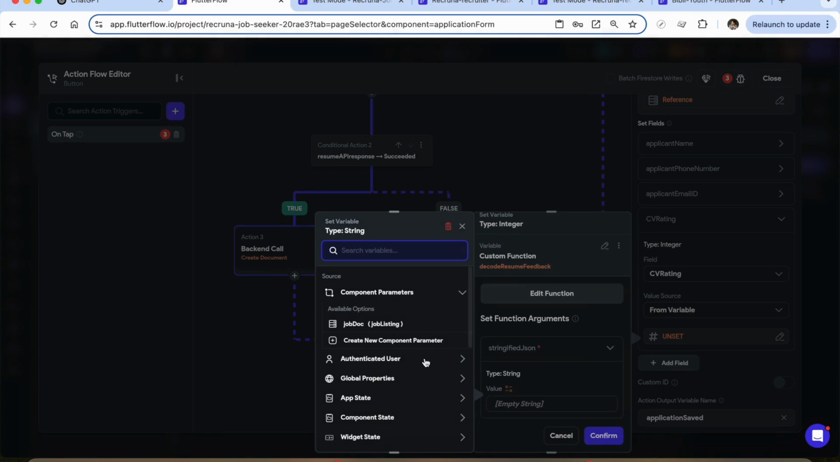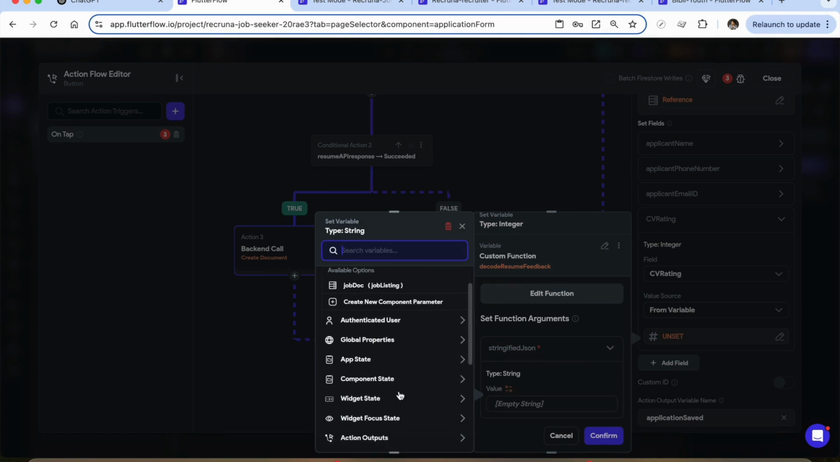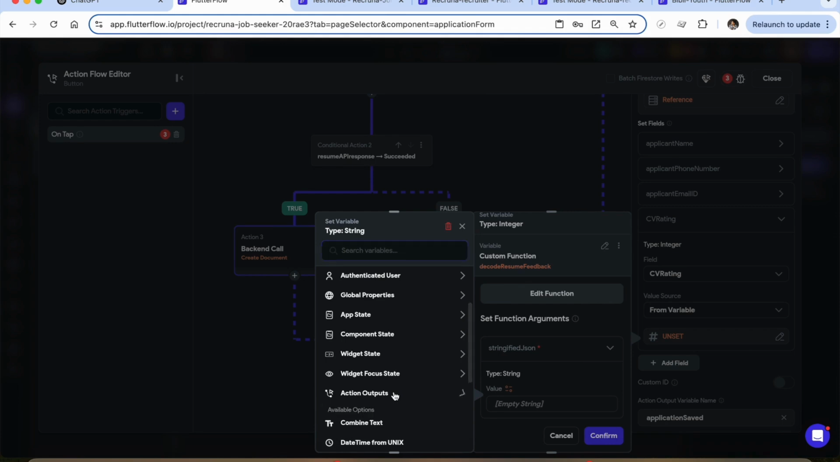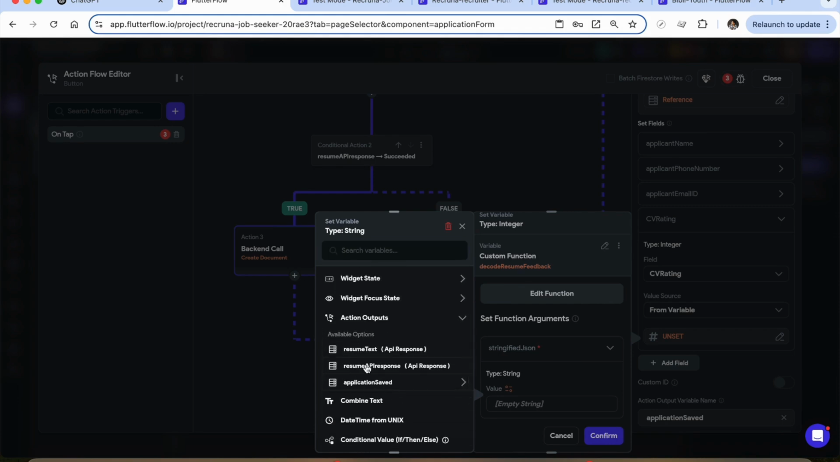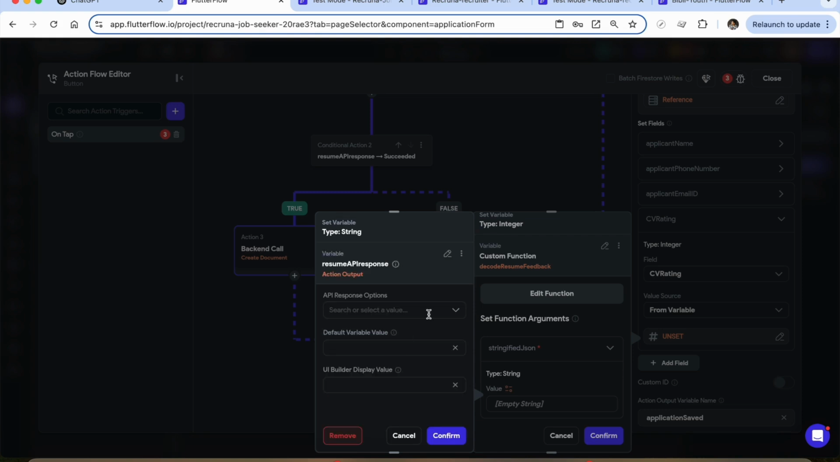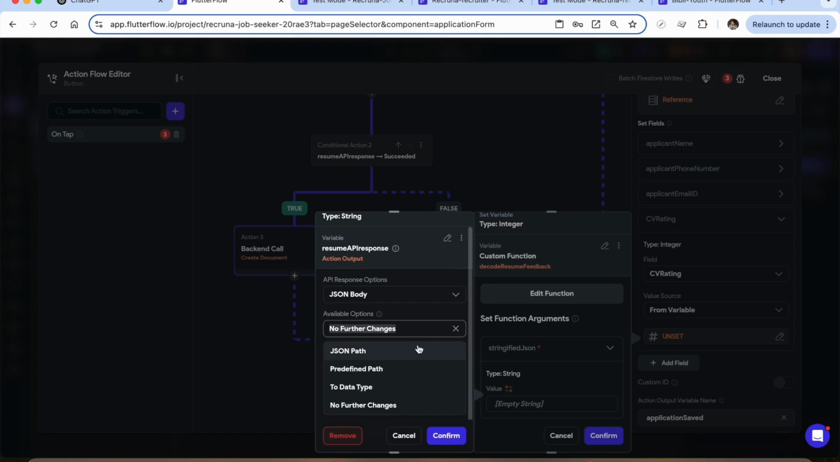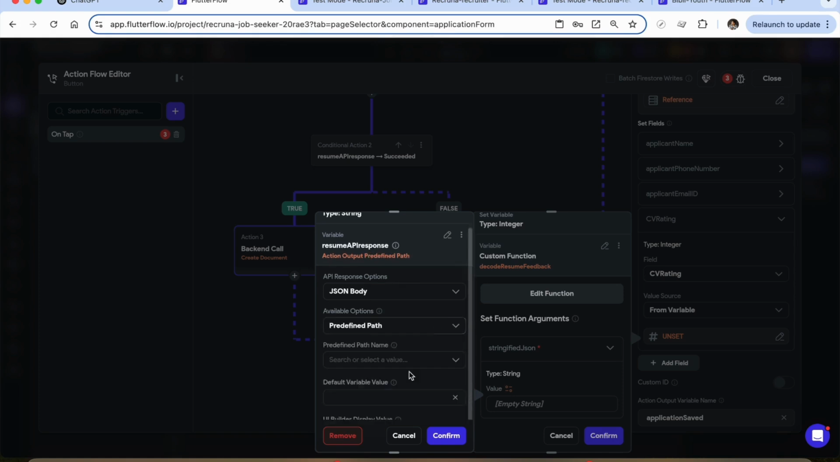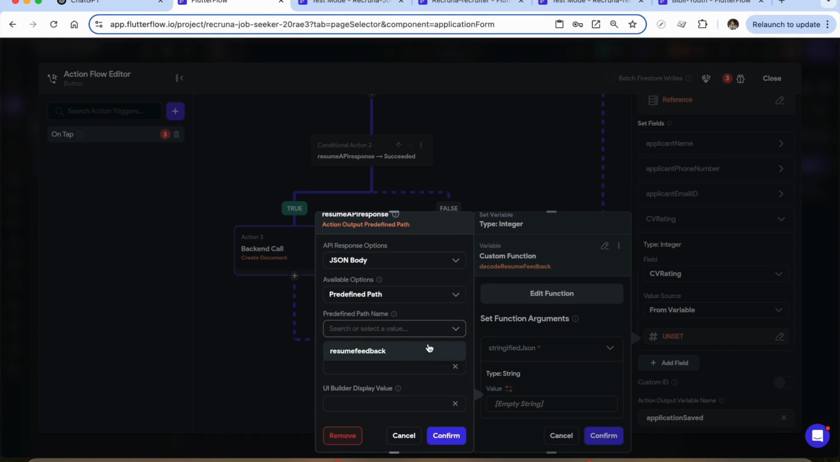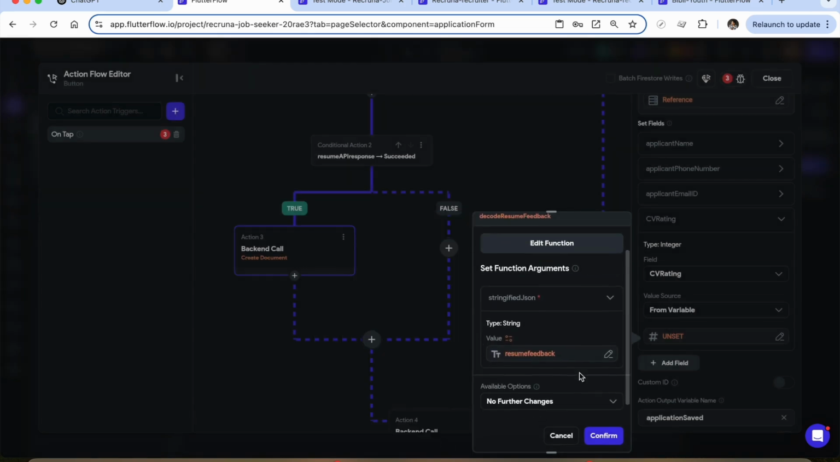So we are going to link this to the resume or the output that we are getting from the API. So this is the resume API response, and from the JSON body we just take the predefined path first, right? And the predefined path is the resume feedback. If you remember, we defined this predefined path when we created the API call.